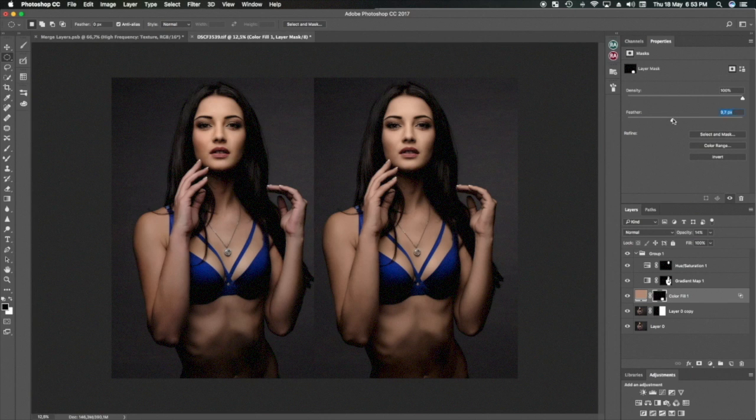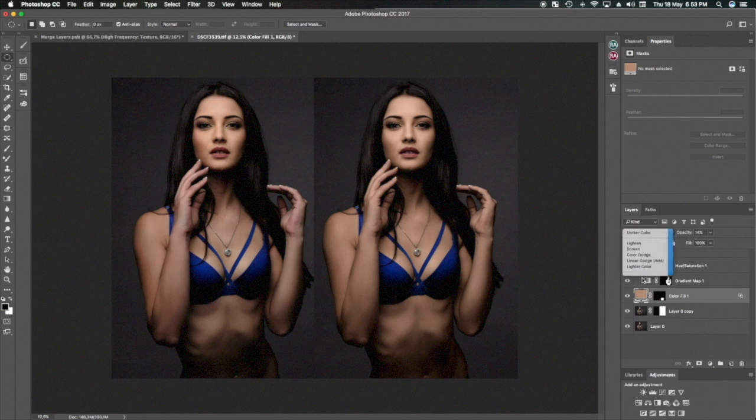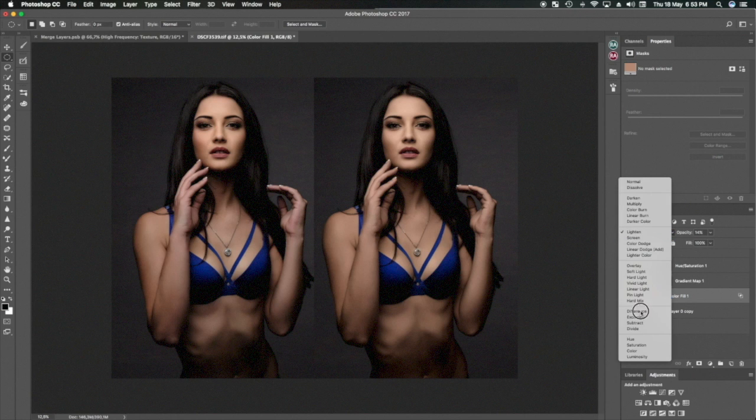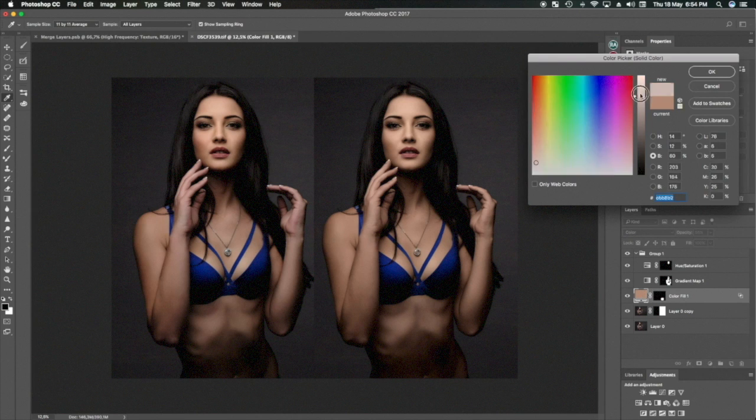Feather it off a bit. And set the blending mode of that layer. And then adjust the color of it.